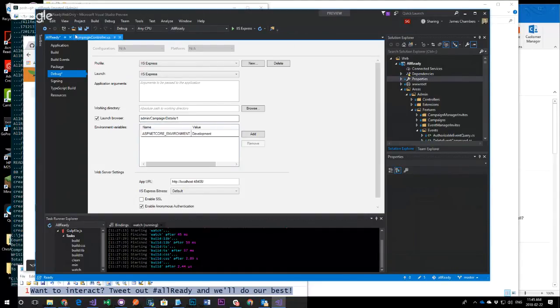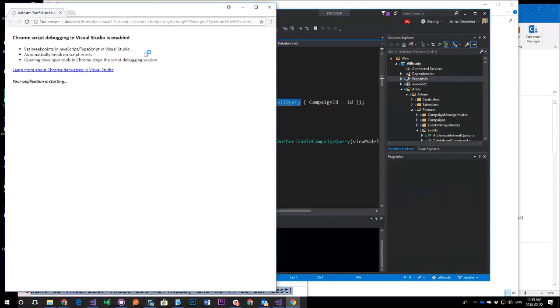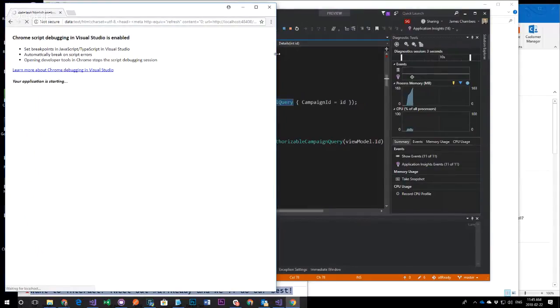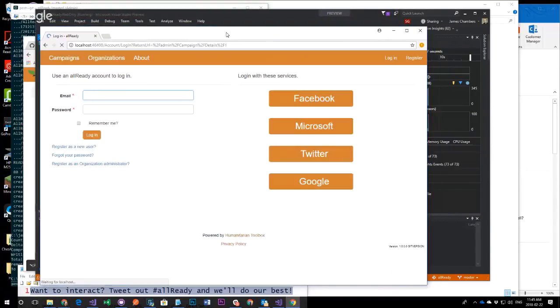And now when I close that out, I can run the app, and just in running it, as soon as the app runs, I'm going to disable this Chrome script debugging, because that does take a little while to get it all up and running. No, I nearly always find myself turning that off.